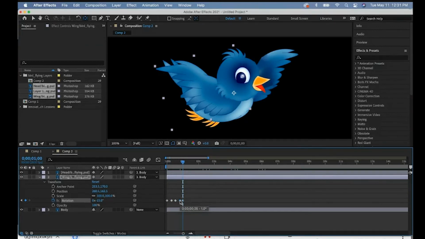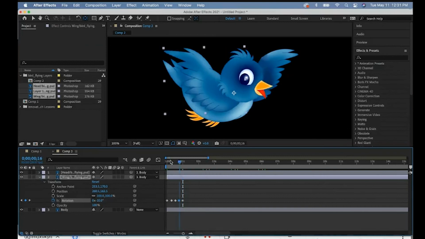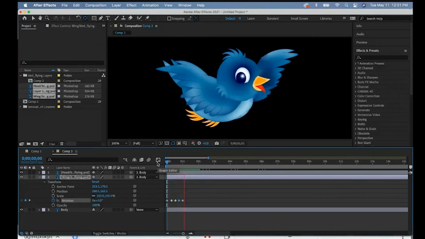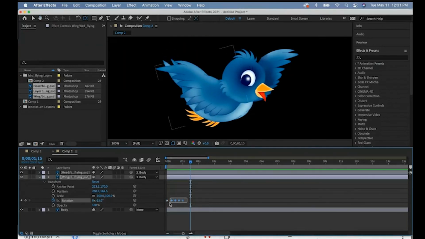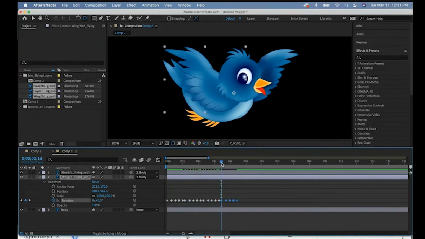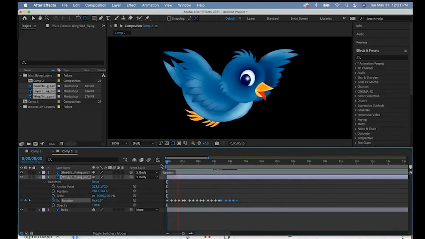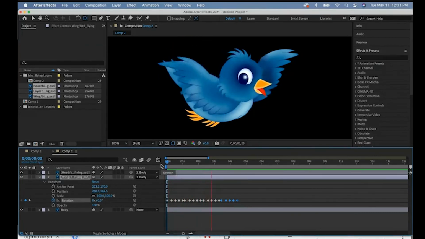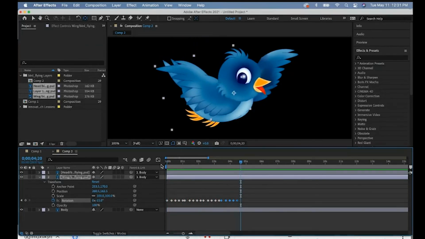Let's move this around, spacing these out a little bit. Let's see what the wing flap looks like. Okay. So now I'm going to select all those, do the same thing as before, copy and paste. Let's see what that looks like. And you can adjust those keyframes, but you get the essence of it.